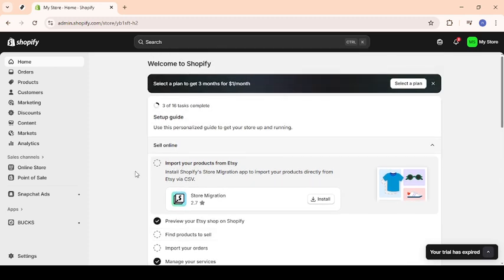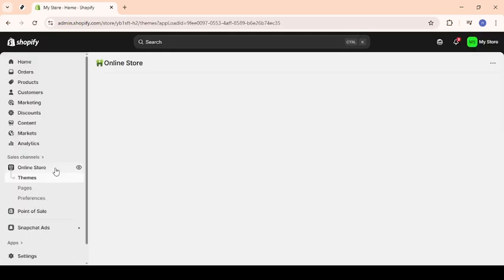First, let's begin by heading over to the home page of your Shopify account. Once you're on your Shopify admin page, you'll want to look for the online store option. This is the central hub where you'll manage all visual aspects of your storefront. So go ahead and click on it.